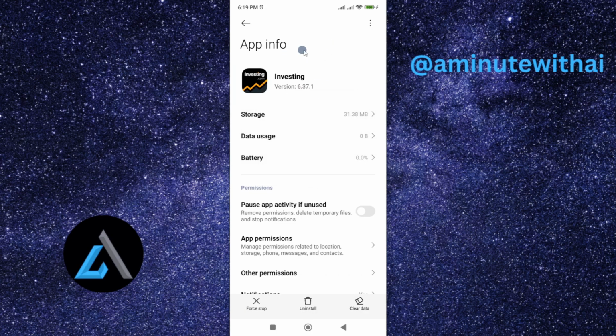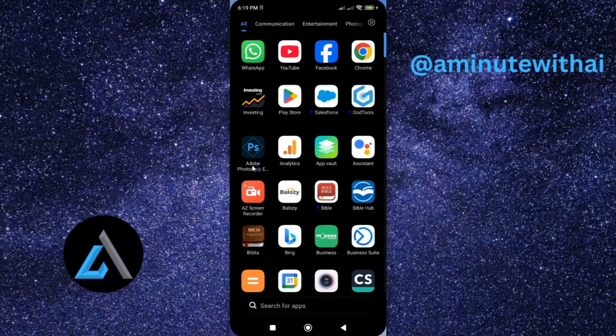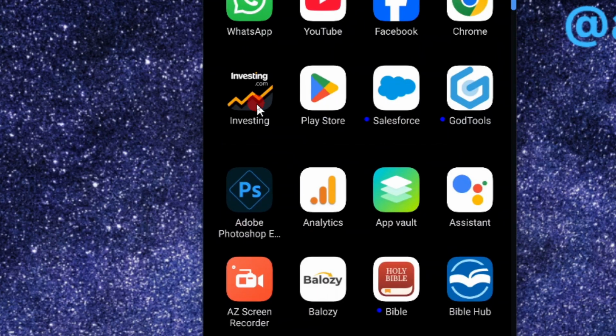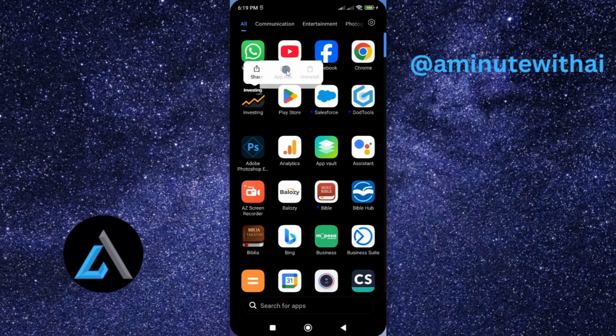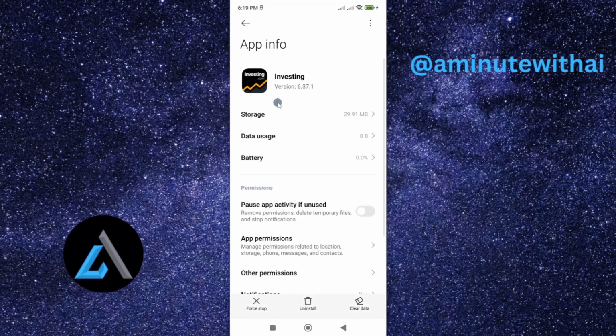Now, if this process of getting to this app information page was quite long, let me show you a shortcut method of getting here. Now, in the shortcut method, all you need to do is to go to the app and then long press on it. And then from here, you'll see app info. So if I go ahead and tap on app info, I'll still get to the same page. So you can use this shortcut to get here.